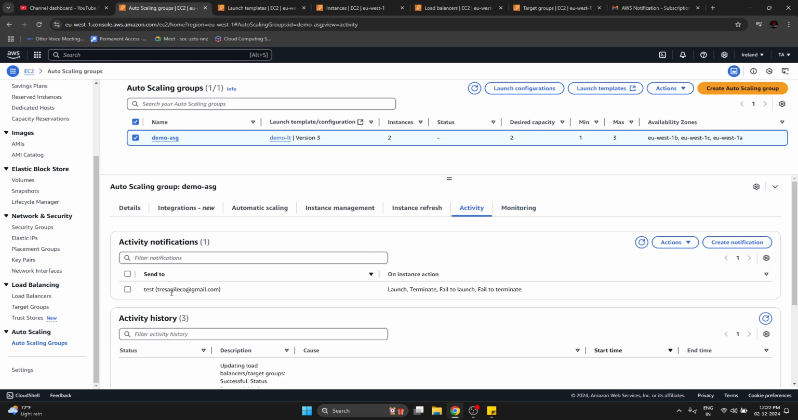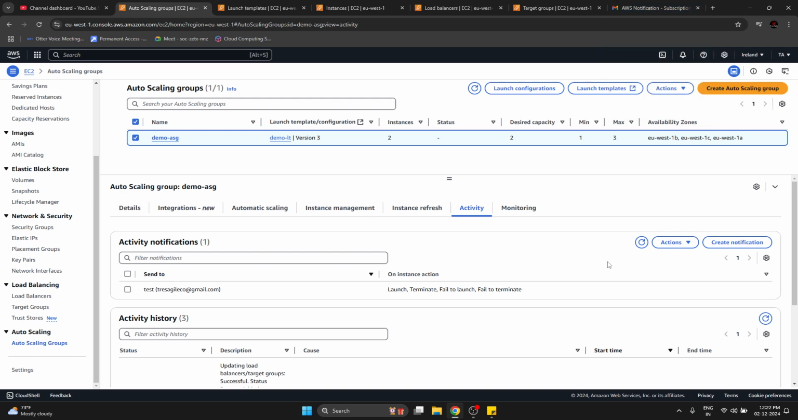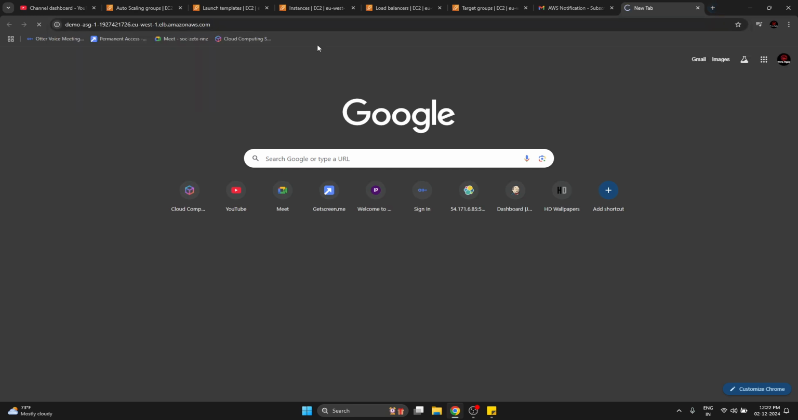Activity notifications. When any of these happens, send me a notification. For that, it just took my subscription. It's like verifying your email. If you create an account, it'll ask, right? Verify email, like that. The load balancer is still creating, active. Let's try Nginx, it should come.